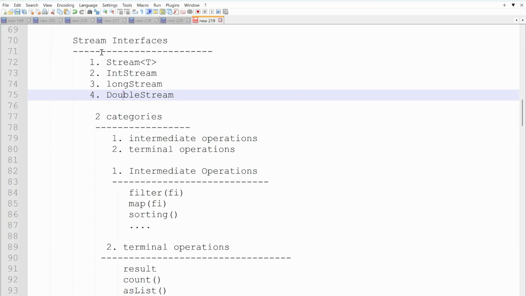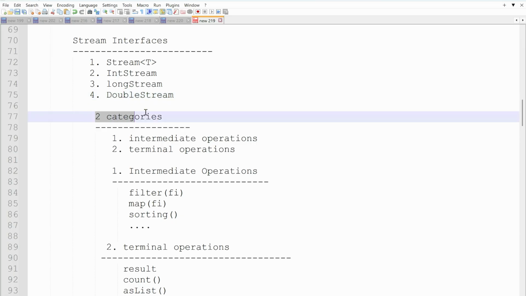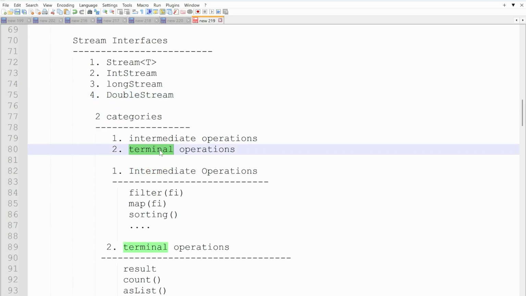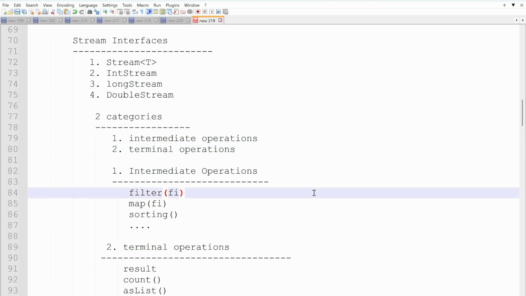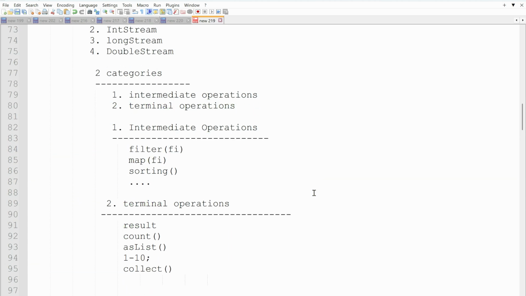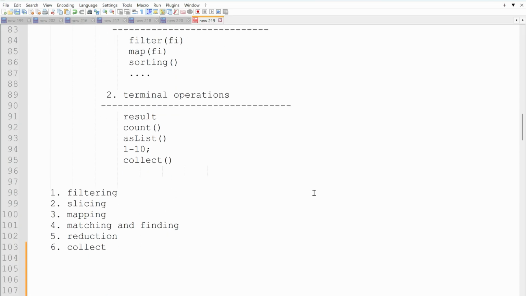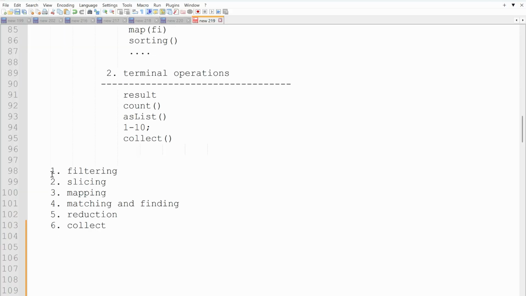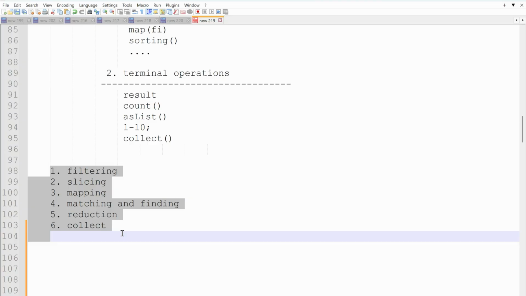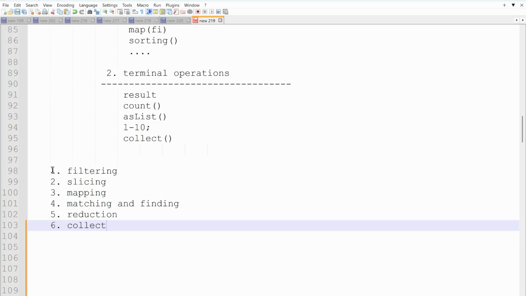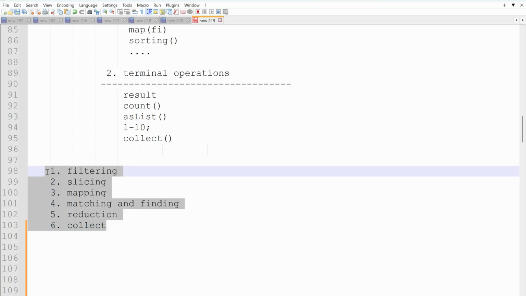On stream interfaces, we can perform two types of operations: intermediate operations and terminal operations. We have seen what exactly an intermediate operation is and what terminal operations are. The Stream API provides operations like filtering, slicing, mapping, matching, finding, reduction, and collect. So till here we have discussed it.